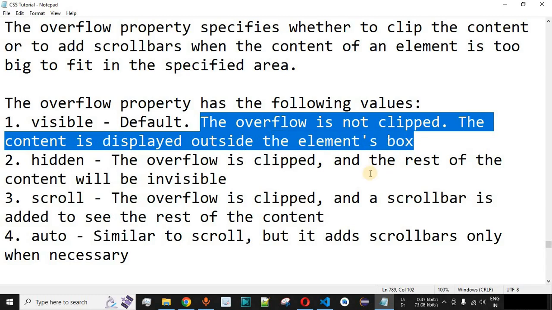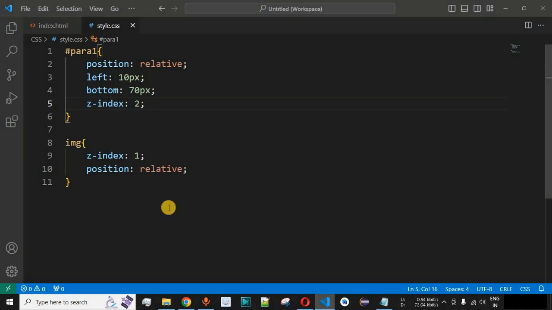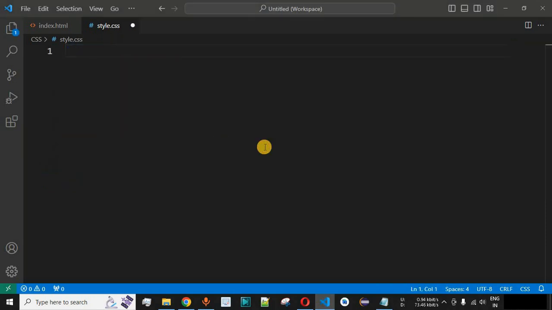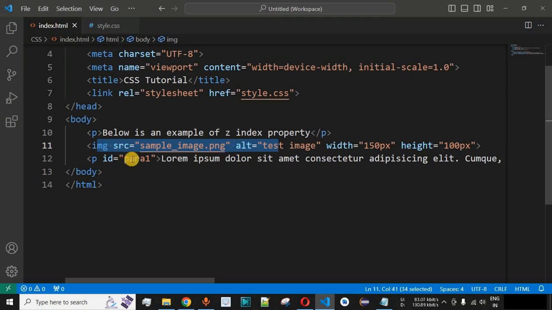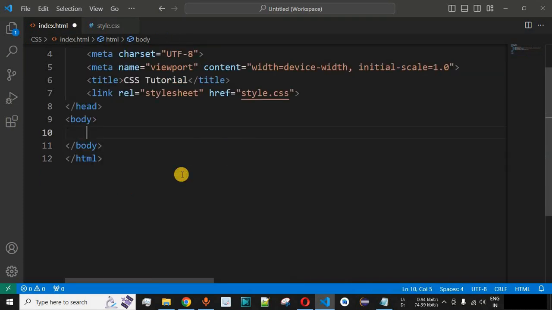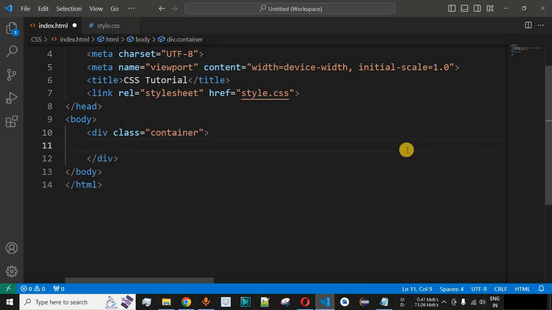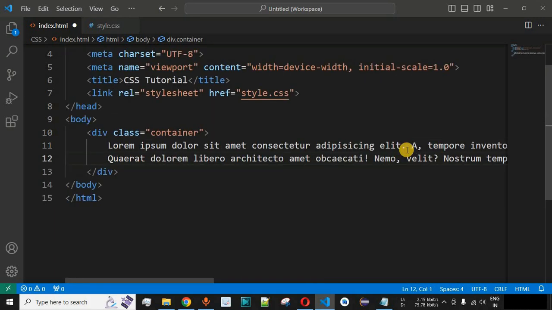Let us check this with the help of an example in VS Code. I am going to remove the previous lines of code that we had written in the HTML and CSS files, and now we are going to define the div tag with the class container. We simply say dot container. This is the Emmet abbreviation that we can use in order to create a div tag with the class container. Now let us generate some random text inside this div element. We have created some random text in this case.